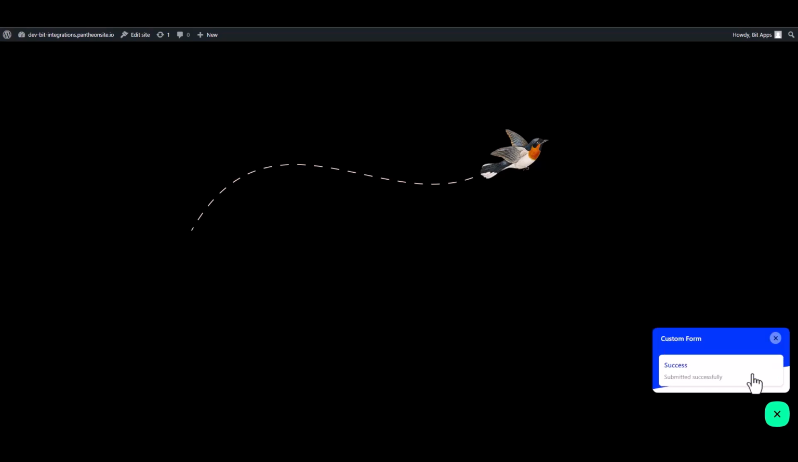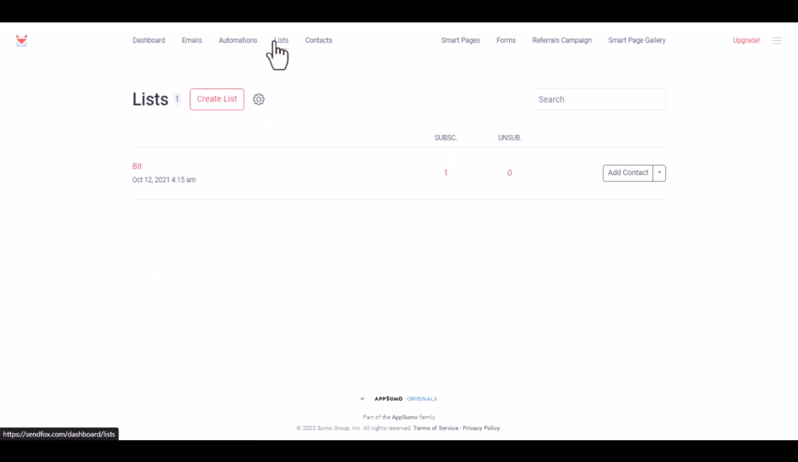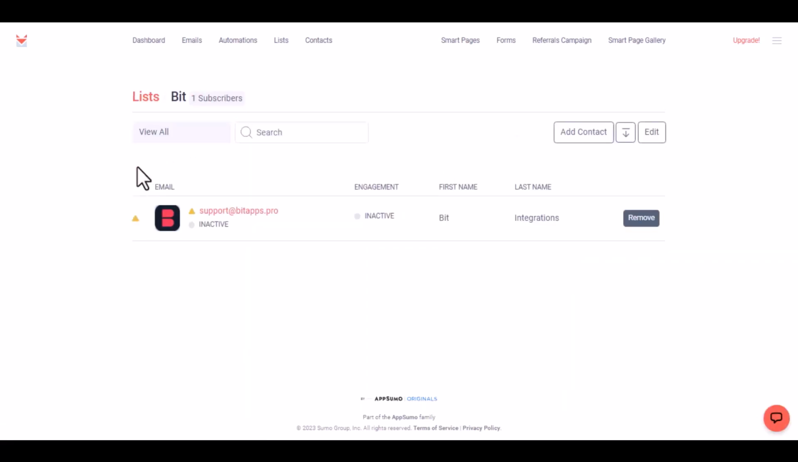Submit it. Form submitted successfully. Now go to SendFox. Then go to your desired contact list. Here is the data that came into SendFox through the integration.